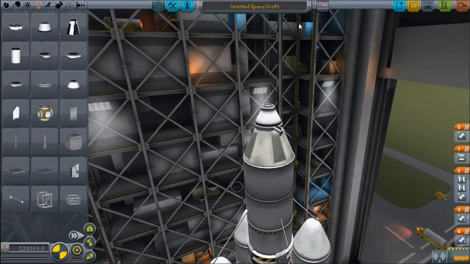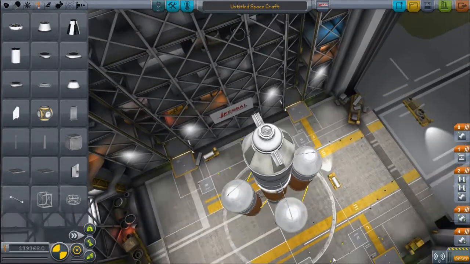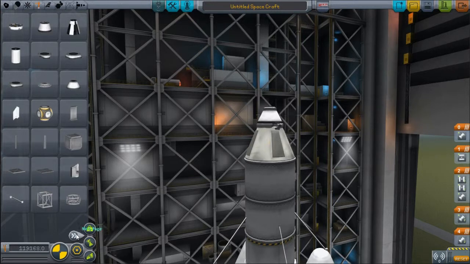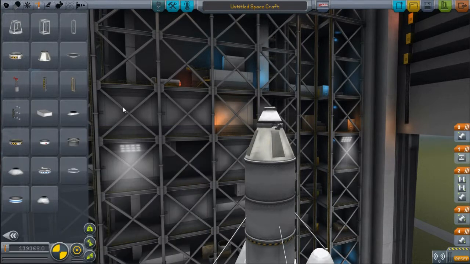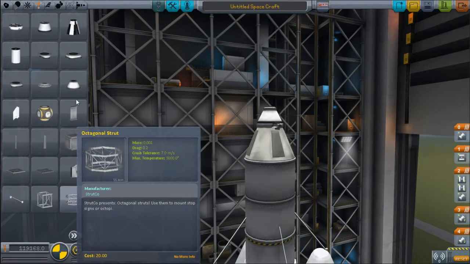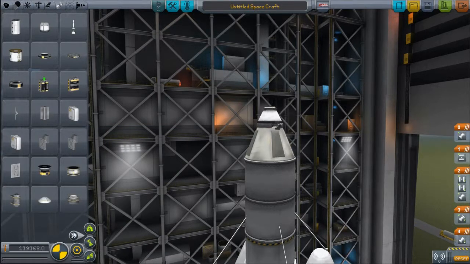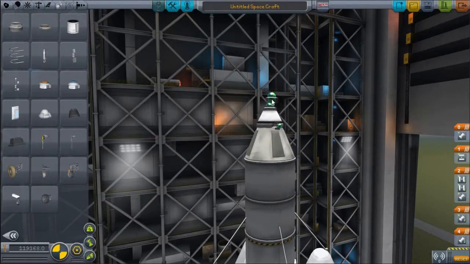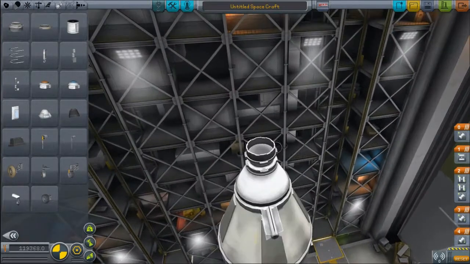The last thing I want to talk to you about is subassemblies. So I've built this lovely rocket here, and I want to use it to take a rover into space. So I put a little docking port on the top. I attach another docking port to it, like so.